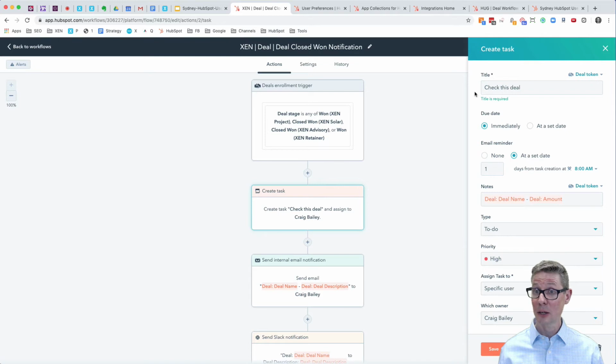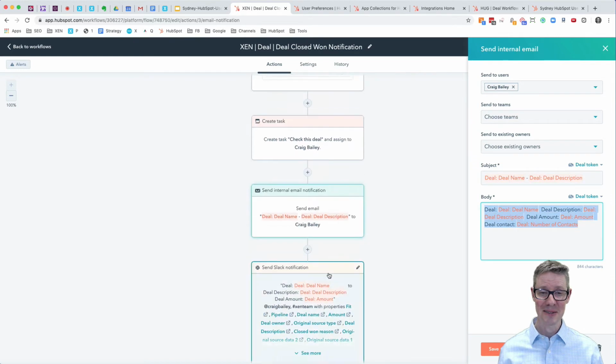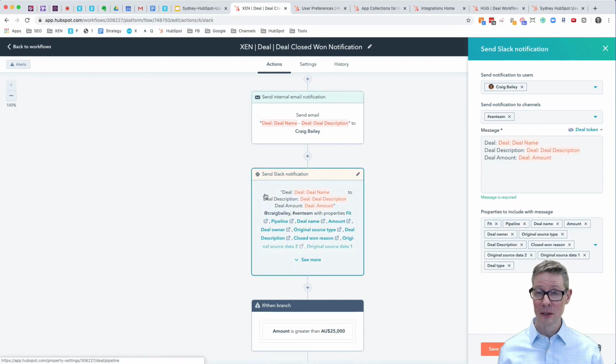You can go through those, but what I will look at is just a few specific ones that we use in ours. This is creating a task. You can see how you can use deal tokens in the task. These create tasks in HubSpot. You can create internal email notifications, so you can choose all the recipients that it's going to go to. Here's the subject line, again, deal tokens, and there's the body of the email. You can include details of the deal. You can create Slack notifications. So this goes to our whole Zen team, letting everyone in the company know that a deal's been won and including details about the deal.